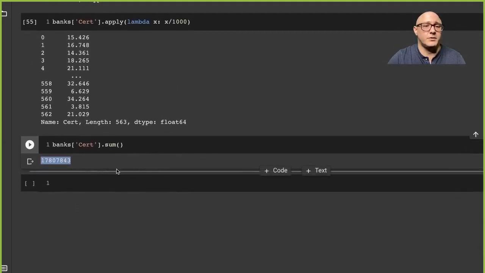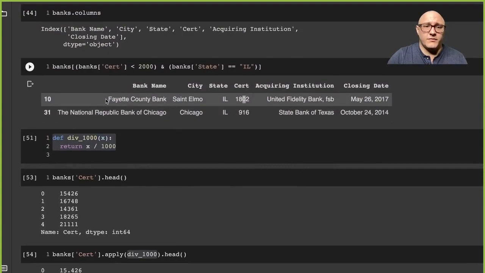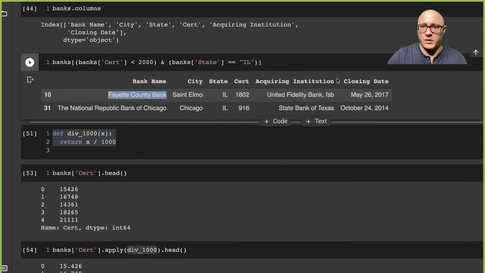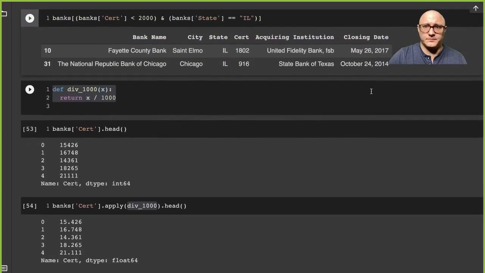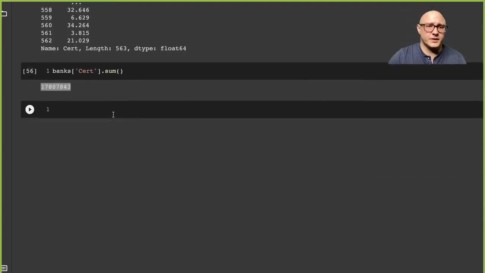Okay, so for example, let's go about maybe grabbing the bank data. I want to make something a little bit different. So we have a closing date here. Okay, so let's make a copy of some of the data and do something a little bit weird.